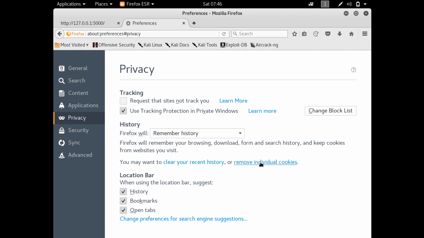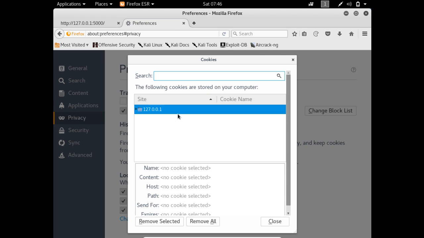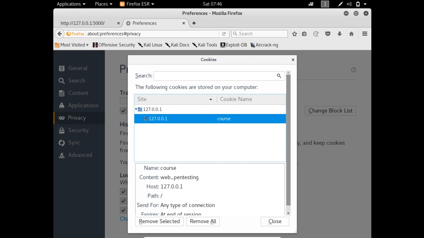Click over here, remove individual cookies, and here you can see our cookie, and the site is our localhost, and if I expand it, this is the cookie. The name of the cookie is course, as we discussed, and its value is web pen testing. You can see the host here and the path also.